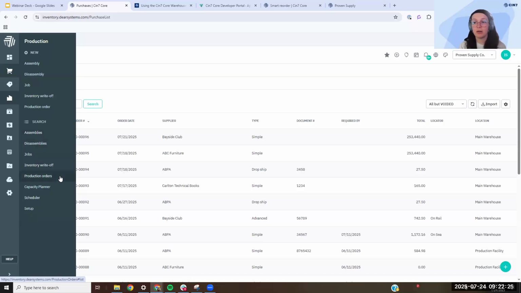We also do have what we call advanced manufacturing. So this is more about how does production happen? How many steps are we taking? How long should it take, for capacity planning and scheduling?